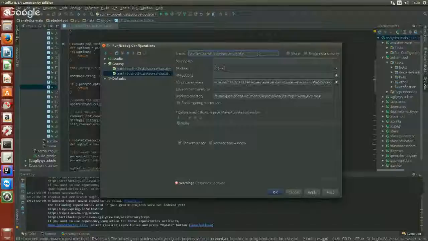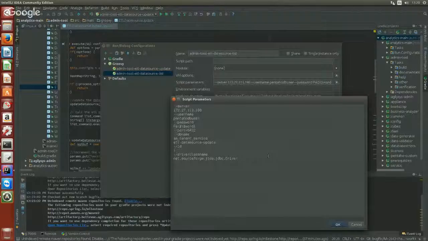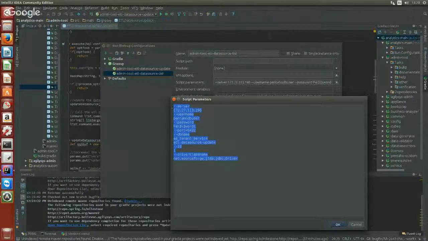So let's rename this ETL data source list. Just change the last part, call it list. Let's open up that and get rid of everything else below. So just, no, don't get rid of all that. From dash update, you want to change to dash list. Yeah, perfect.